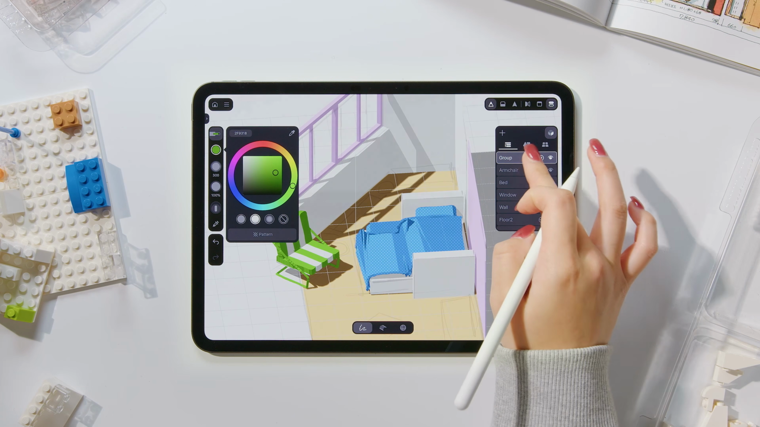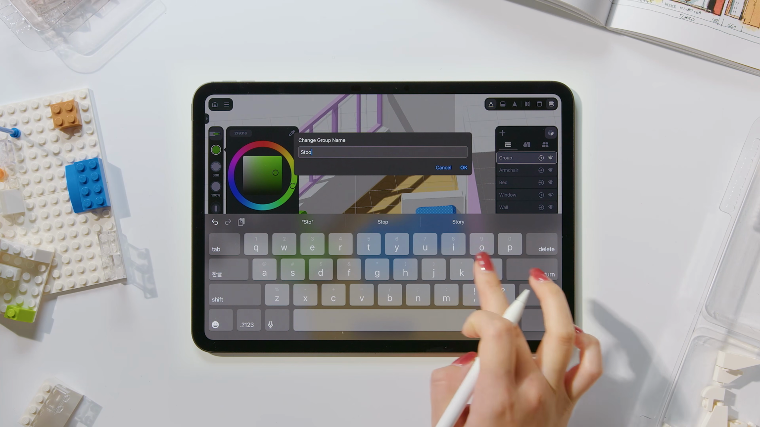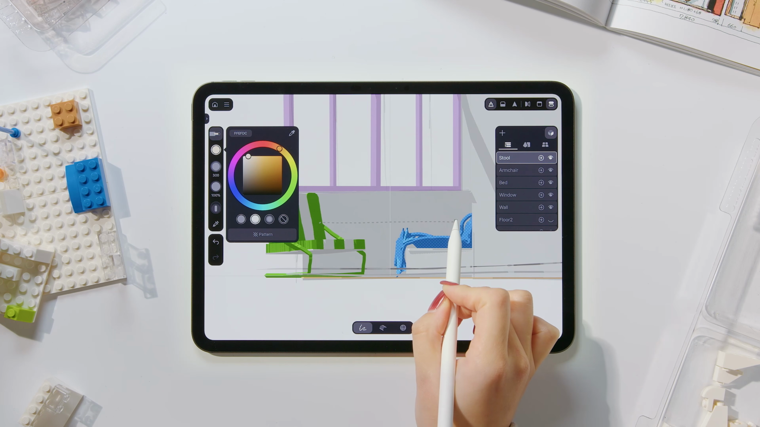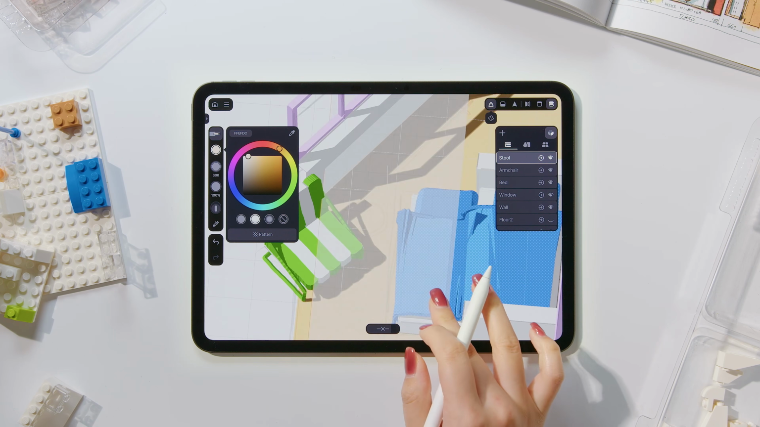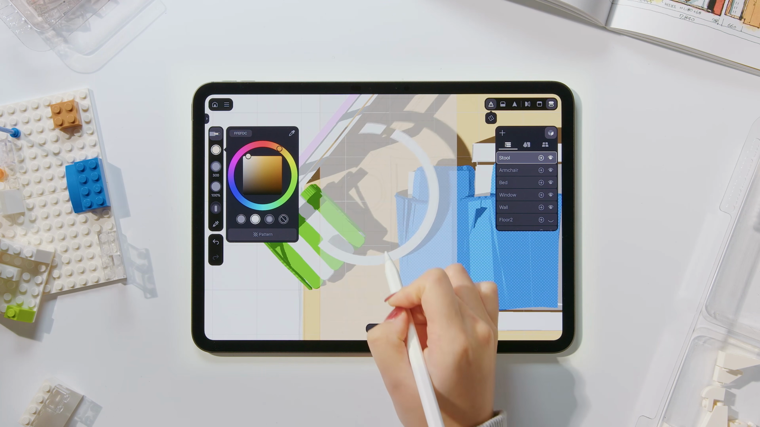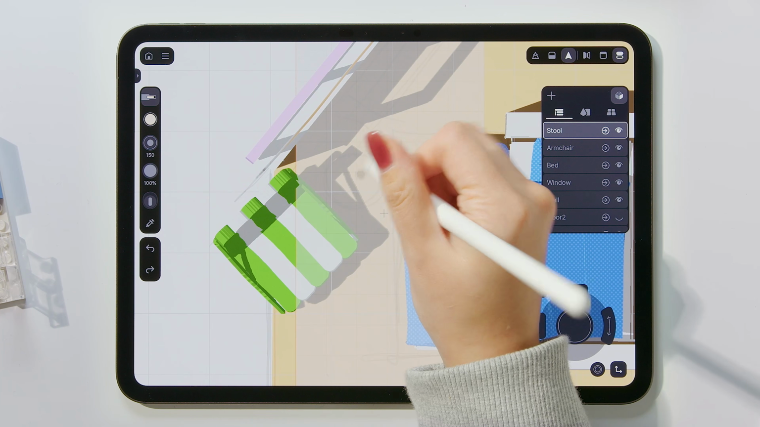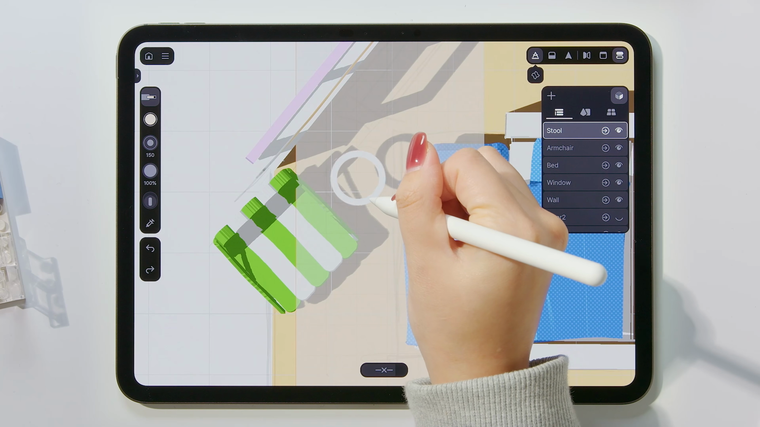Next, create a stool group. Tap the pen icon again to switch to drawing mode. Draw a guide for the height of the stool, and if you hold after drawing a curve, you can create a perfect circle like this. Draw the circle and fill it in.